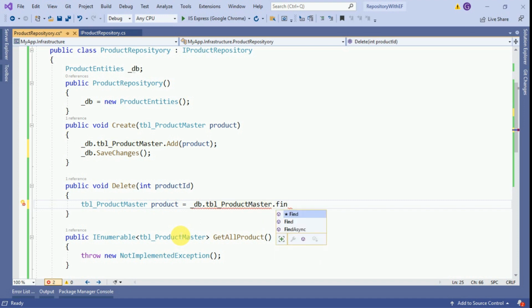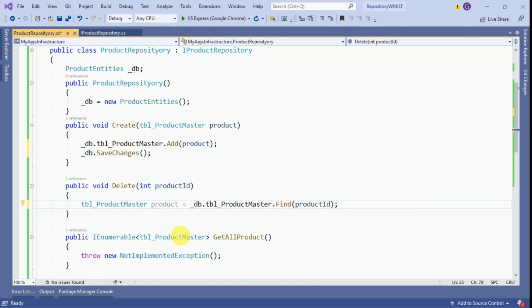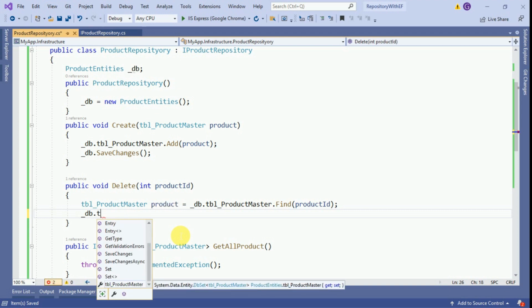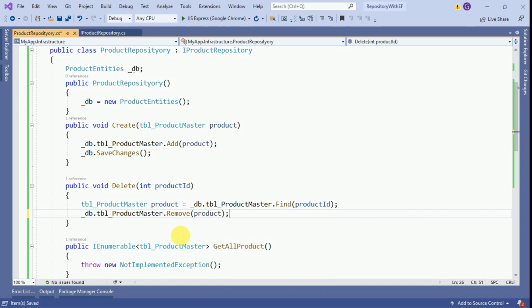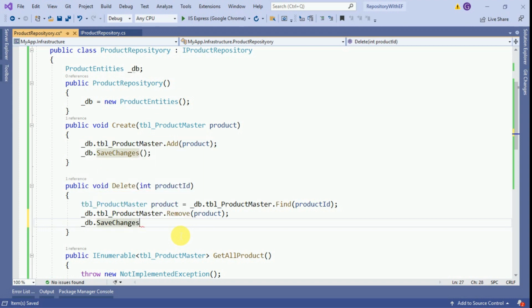Here we can use the find method to find the product. So here we have to pass our product ID. Based on the product ID, it will search for the product, and if it is found, then we call product master dot remove. Here we are going to pass the product. So finally, again we have to save the changes.